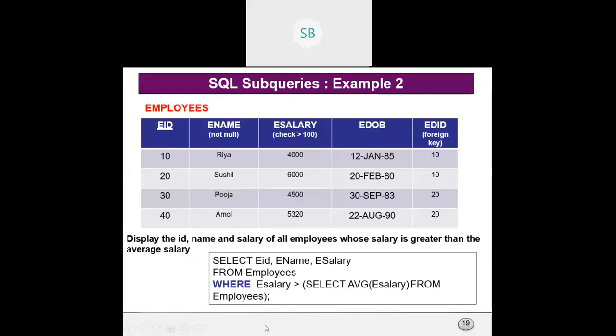Next, we have another example: display the ID, name and salary of employees whose salary is greater than the average salary. Now you are not taking a specific salary but using the average function. So select EID, E name, E salary from employees where salary greater than, select average of salary from employees. This is itself a SQL query. If you run this statement, you get the average of e salary, and then you can find the EID, e name and e salary of those people. Is it clear? Subqueries. Yes, ma'am.